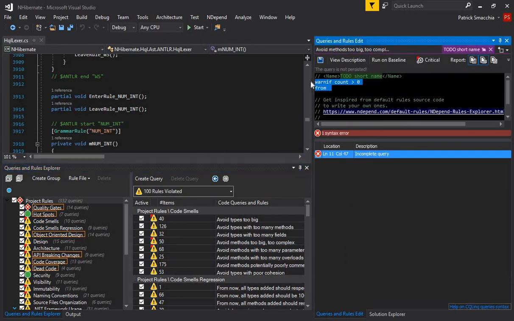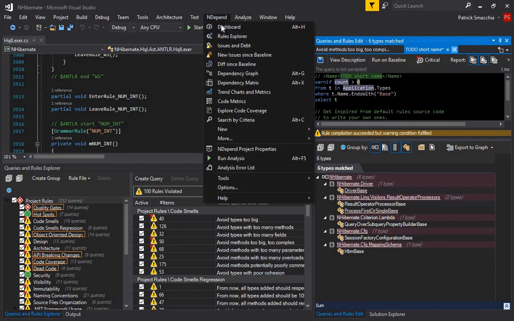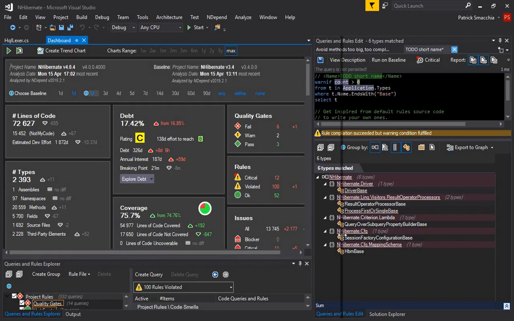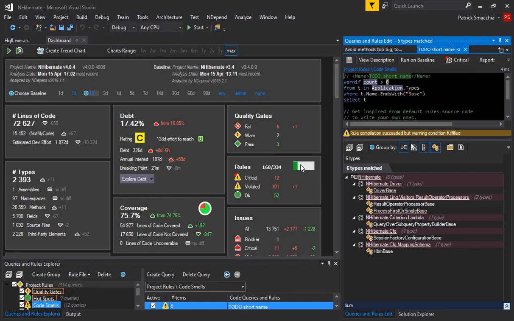Here we'd like to forbid types with the suffix Base, for example. Notice the warnif prefix that transforms a code query into a code rule. By saving this rule, we can see on the dashboard that NDepend is extremely fast to pass all rules, even on a large code base like NHibernate. We promise, NDepend won't slow down your Visual Studio.